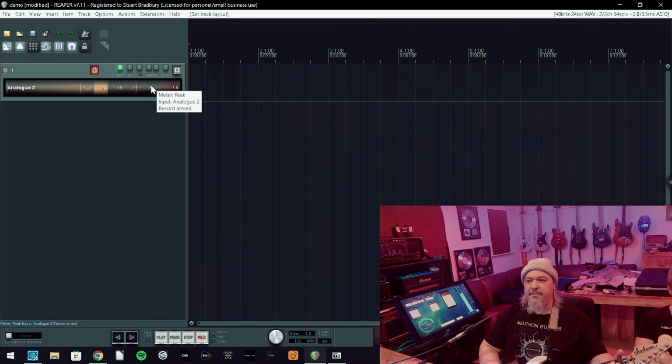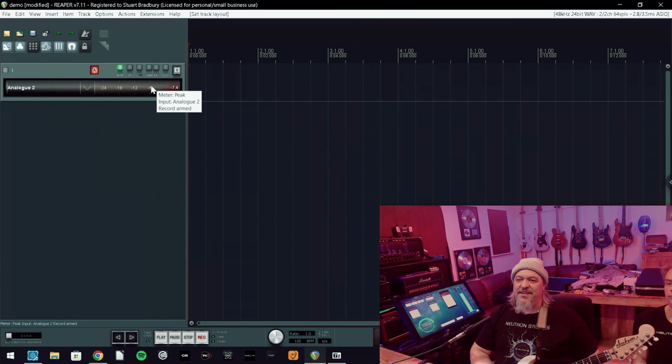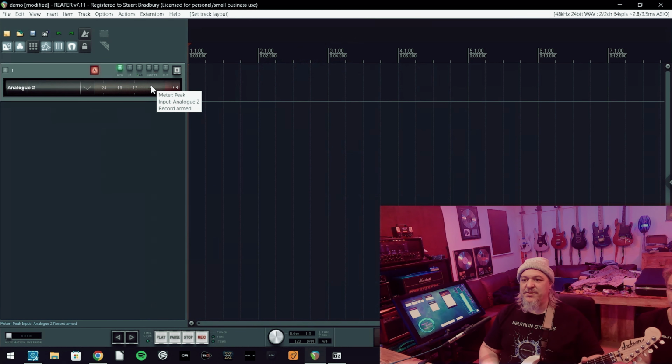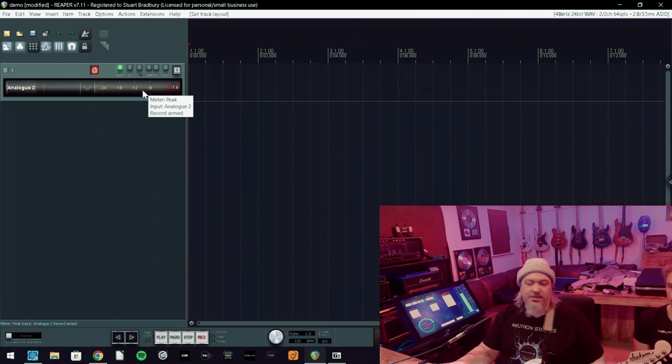If I start strumming reasonably hard, don't whack it too hard. It's not about finding ultimate peak levels. It's really just the sort of average. If you strum it like an acoustic, not too hard, you can see we're peaking there right between -12 and -6, which is absolutely spot on.